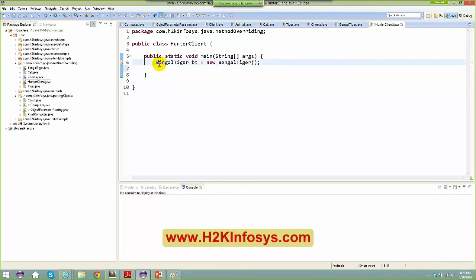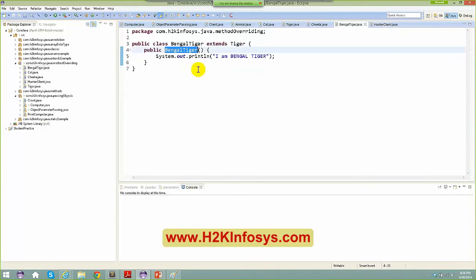Even I don't need this reference. Even without this reference I can just work it out. I'm just creating an instance of a particular class. So if I run this, I know that whenever I invoke this, it will come to this particular constructor of a Bengal tiger, and it is going to print I am a Bengal tiger. Anyone has any doubts on this? No? Okay.